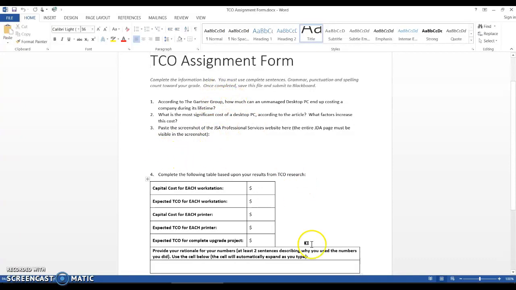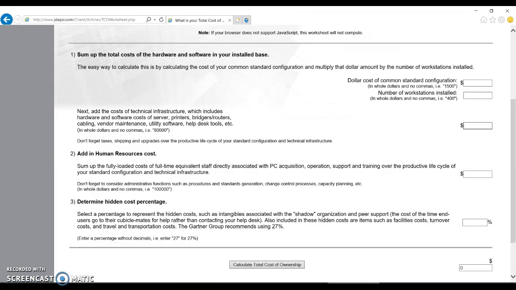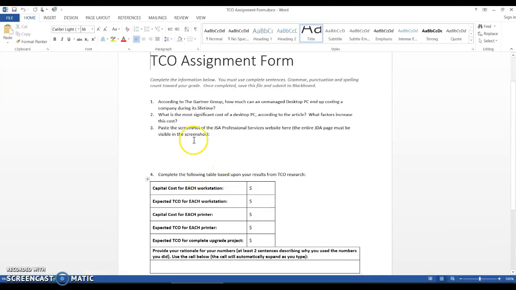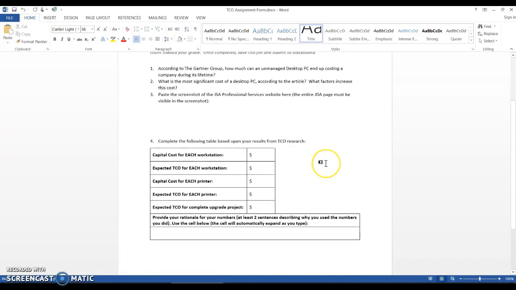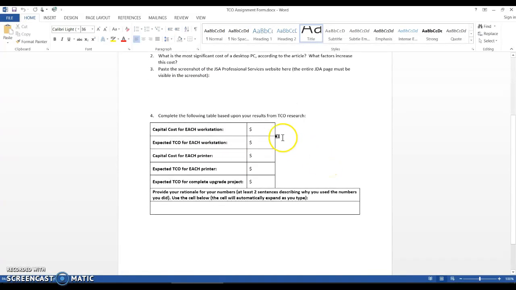You're going to paste a screenshot of your completed screen with the calculation filled in here. So you're going to fill in all these numbers, and then you're going to click calculate total cost. You're going to take a screenshot so I can see your numbers and everything that you did, and then you're going to fill in these fields based on the numbers that you got.